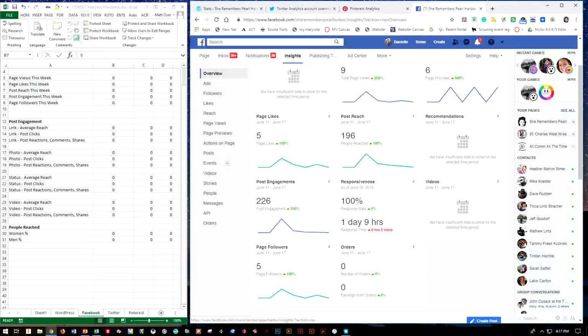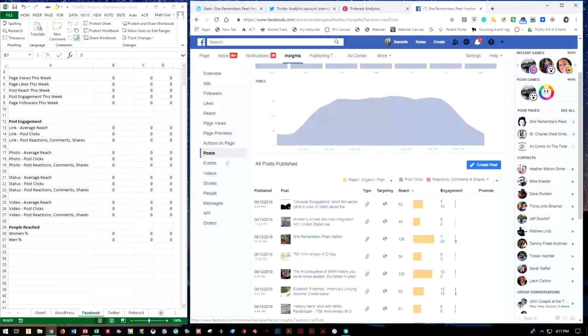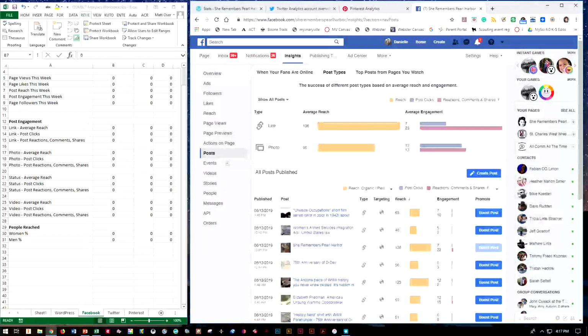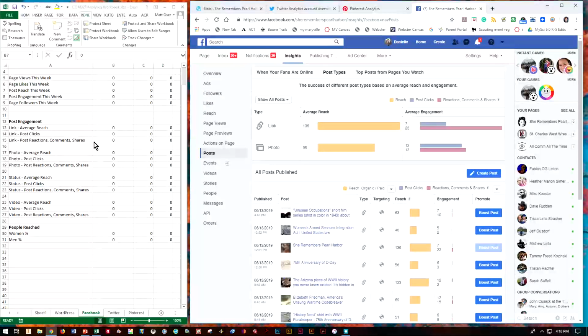All right, so now I want a little bit more information. I want post engagement. There are 4 different kinds of posts. So let's go ahead and go to posts. And what type of posts are you putting in? We're going to go here to the top to post types. And I've only done links and photos. So maybe you haven't done the status or the video. So those numbers will stay 0. So let's look at my link types.